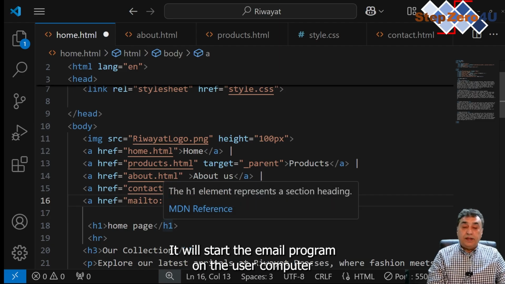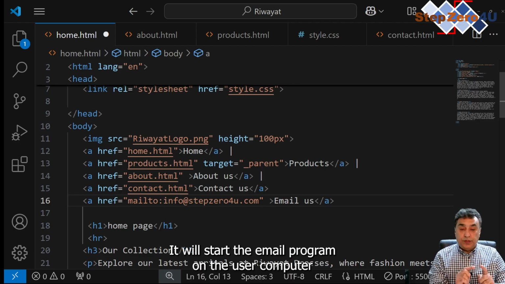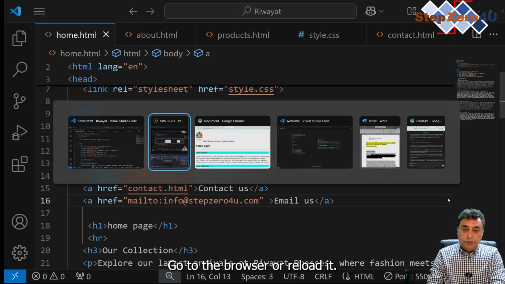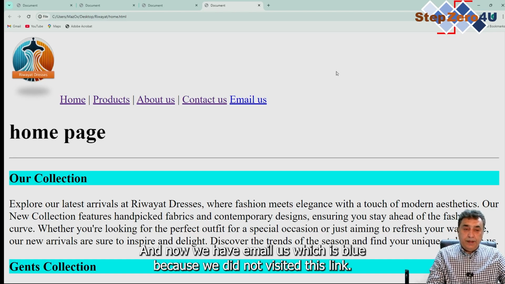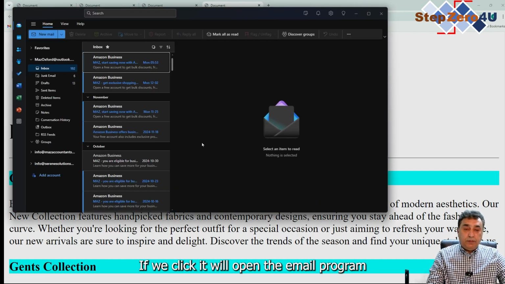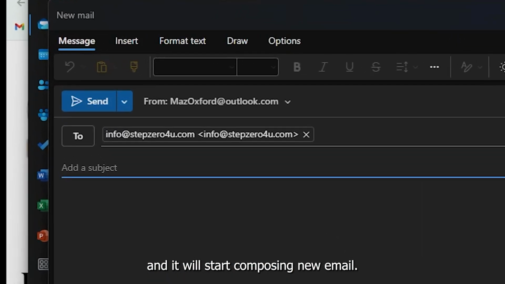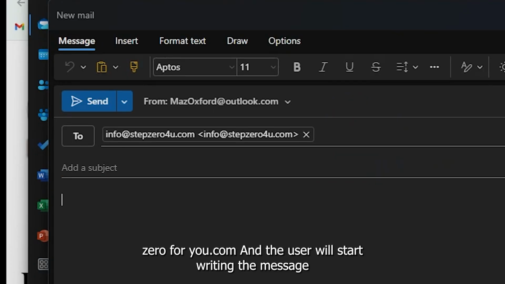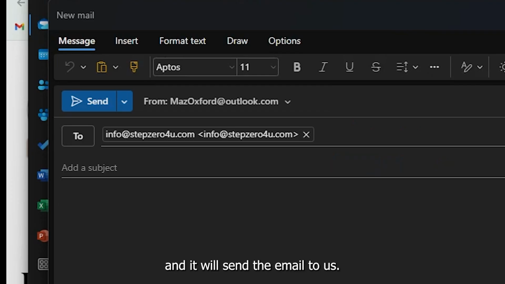It will start the email program on the user's computer and he can send the email to that. Let us save it. Go to the browser, reload it, and now we have "email us", which is blue because we did not visit this link. If we click, it will open the email program and start composing a new email, and there is the address, and the user will start writing the message and send the email to us.